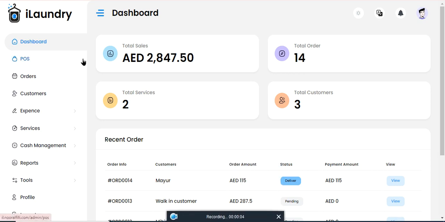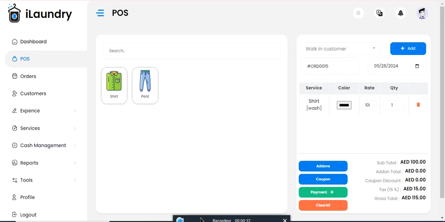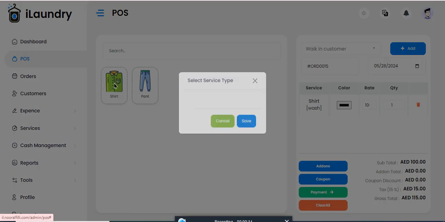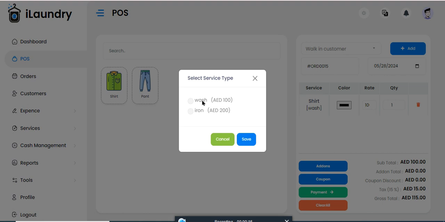This is online laundry software. Okay, there are many types of options. Like, see, there is the dashboard. After that, you can see the dashboard, and when you are selling anything like shirt, wash, iron, you can select it from here.